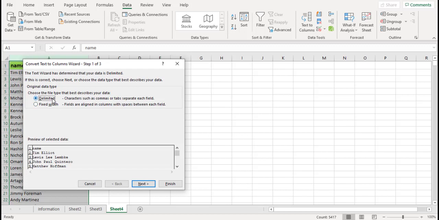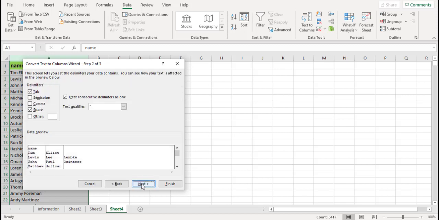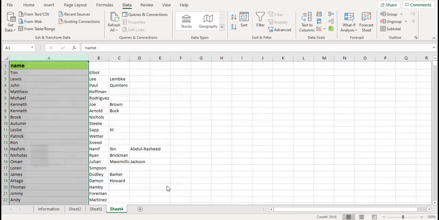But first, delimited is basically when you have commas or spaces in the middle of your data, and we have that, so it's already ticked because it can detect it. I'm just going to tick it again. Once we tick it, you can just go next and click finish, and there we go. The names are separated.